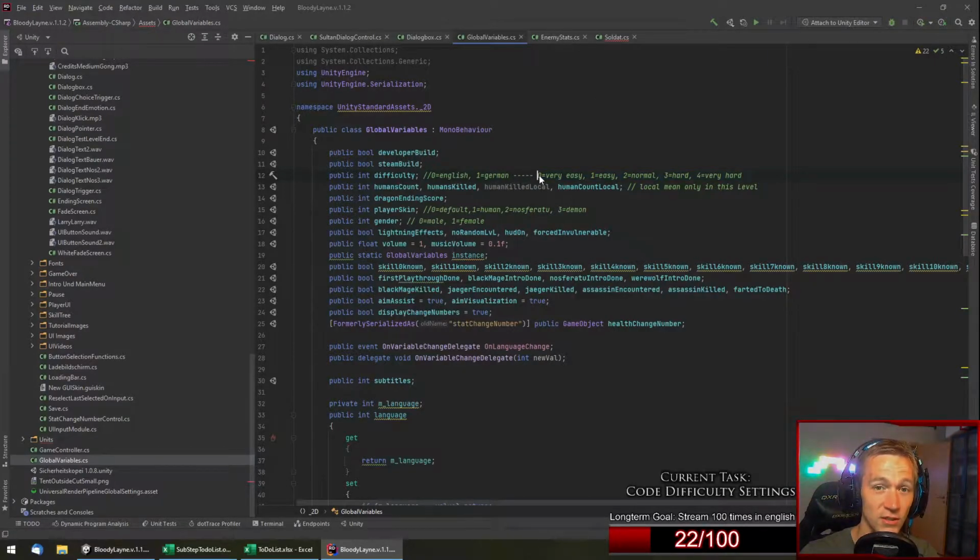0 is the initial value, as we programmers usually start at 0. 0 is very easy. Then we have 1, easy, normal, hard, and very hard. I think that's very easy to understand. Normally we start at normal, so the initial value of the difficulty is 2. How do we ensure that the difficulty is normally 2?